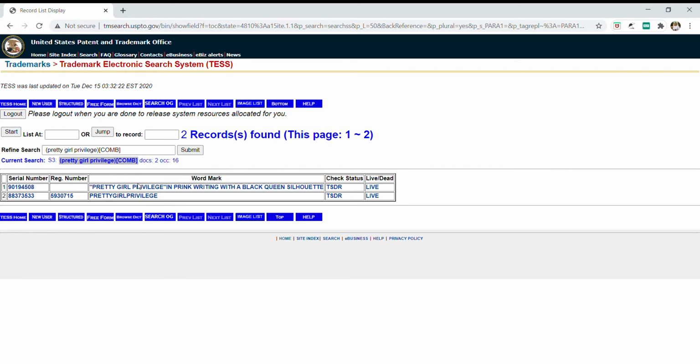These are the results that came up when I typed in Pretty Girl Privilege in the USPTO database. The USPTO database includes registered trademarks and applications. So the serial number is basically the application number. Everybody that applies gets an application number, a serial number. The registration number means that this mark has been through the entire process and it's been approved and it is a registered trademark. So for our purposes, you want to go through everything on the list, because for me, everything that is up here has come before me because I'm thinking about doing my business.